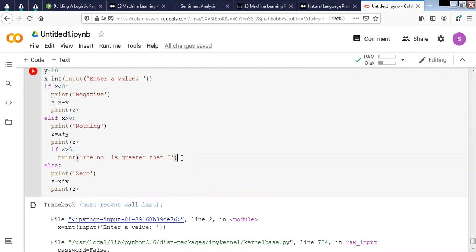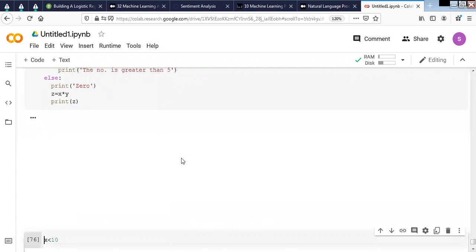If it is not greater than 5, okay. First of all, execute this one, then I'll show you. Again, 10.